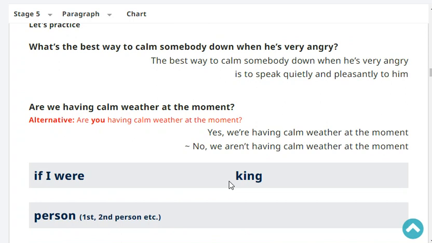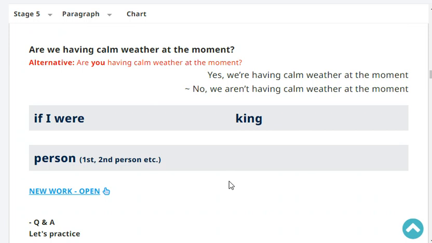Are we having calm weather at the moment? Yes or no? Yes, we're having calm weather at the moment. Very good.